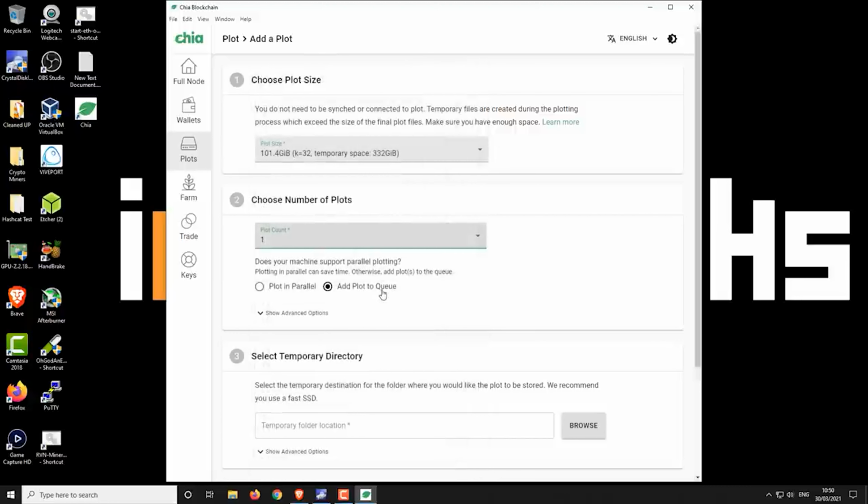And then you've got add to plot queue, so leave that as it is as well. Plotting in parallel basically means exactly what it says, so you can plot certain drives in parallel, but for simplicity we're just going to use the queuing system. The problem with plotting in parallel is that you're basically going to use a lot of resources.